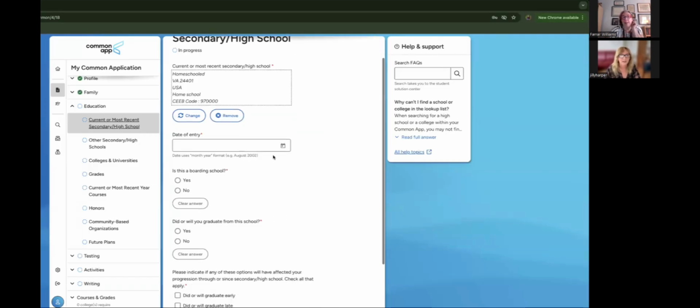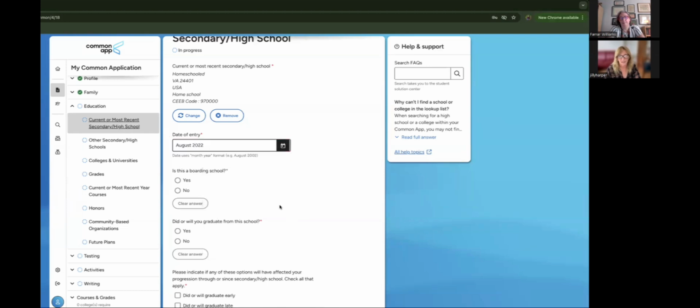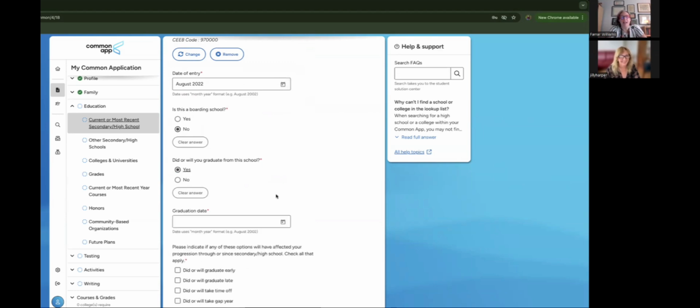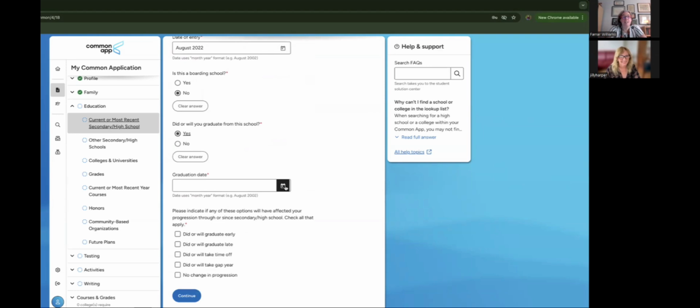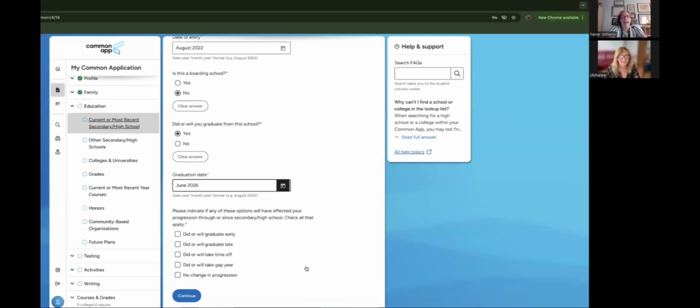And then we go to date of entry. Since you're graduating in 2026, you probably started in 2022, like in August. Is that fine? Yep. And then even though you're homeschooled, it's not a boarding school because that's a specific designation, even though you probably live there and you will graduate from that school. So click no. And then put your graduation date, and they just need the month. So put May or June of 26, or whenever it is that you're graduating.